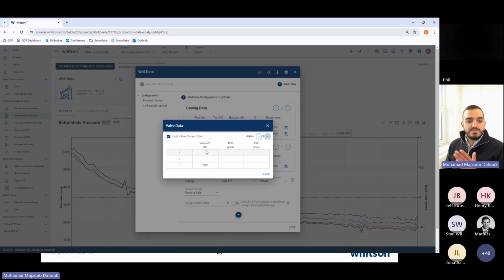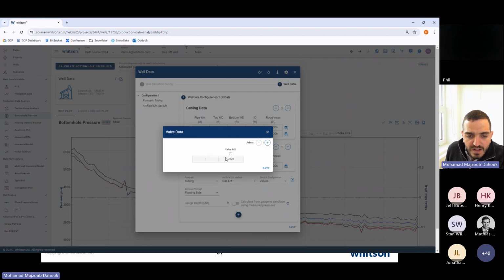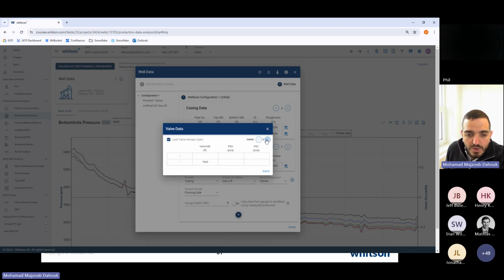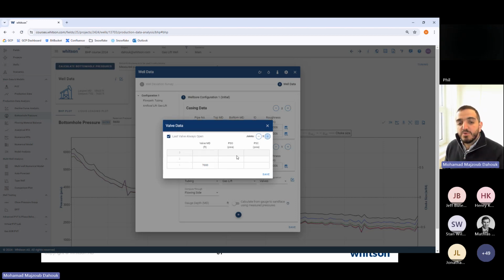If you wanted more, you can have as many as you want, and you can just copy paste it directly from the gas lift installation sheet. Just notice this: if I switch to 1 valve, I only get asked for the valve depth, the MD of the valve. But if I switch to more than 1 valve, suddenly it's a table, because the software needs to know the PSO and the PSC, the pressure surface open and pressure surface close, for each of the valves, so the software can determine based on the pressures at each point in time where we are injecting.